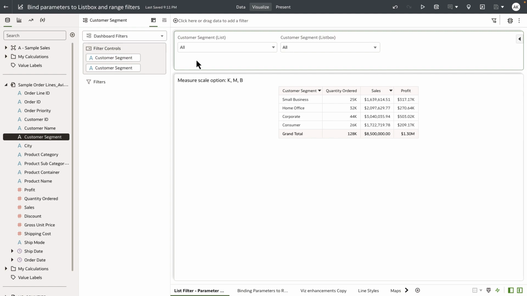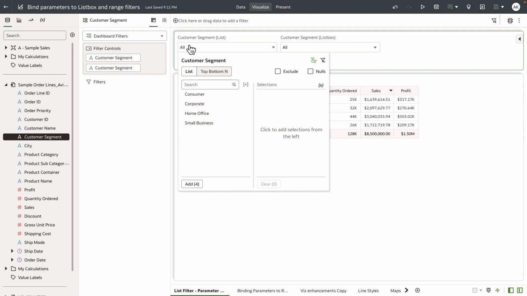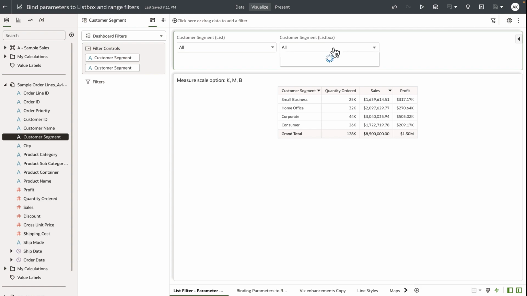In my example here on this dashboard filter, I've got customer segment as two filter columns. The first one is the list filter. Just to recap, the list filter is the current default filter experience we provide for dashboard filters. And in the list filter, when no values are selected, it means that all values are selected and applied to the visualization on the canvas. List filter also provides other options to exclude certain selected values and to include null or to exclude null as a selectable value. Now we've added the same experience for list box filters.